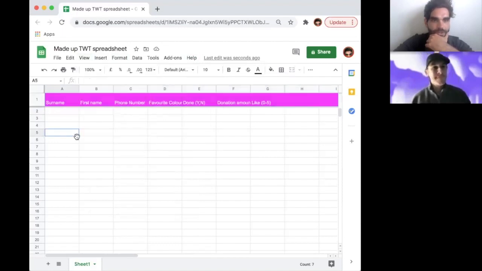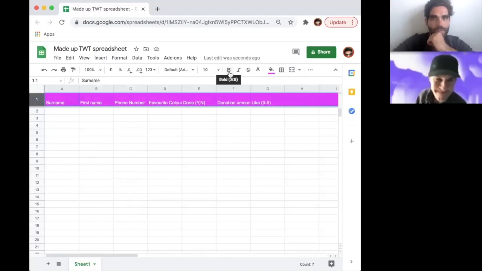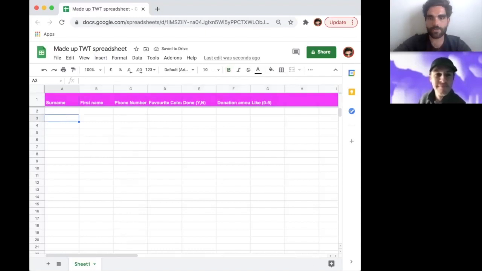And then what that does is if you start scrolling down, you'll see those numbers going down, but that stays there, which is really useful if you've got loads of different data. Very useful. I'll make that in bold. Luckily, we've already sort of made up a load of surnames and first names, so we'll just copy those in there right now.